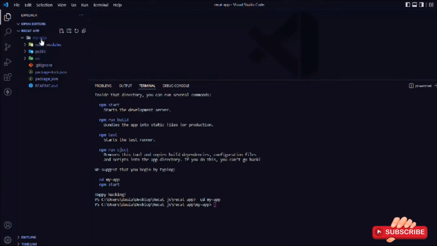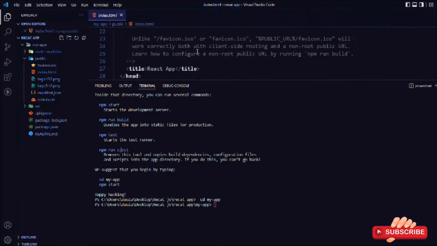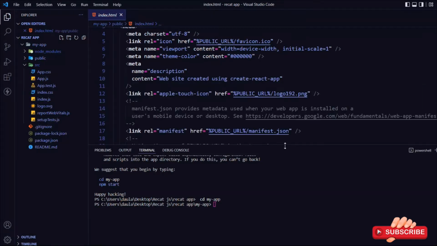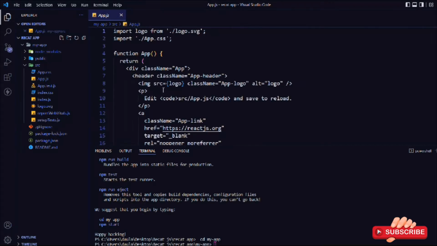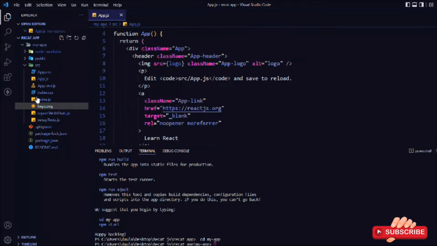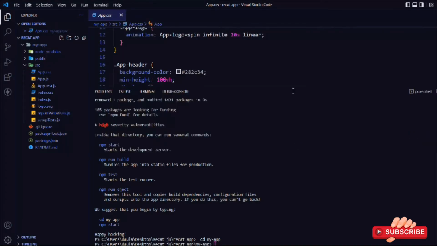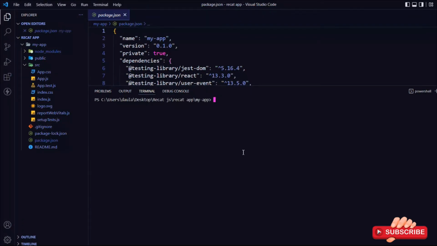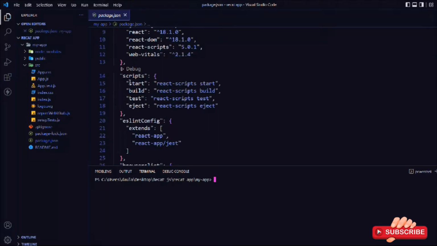In this folder we have a couple of files: node_modules, public, and inside the public we have this HTML file, and here are the images. In src we have all the important files which we need to build this project. So let's bring this down. In App.js, as you can see, this is the initial file we have, and this is our App.css, and this is the package.json file which contains all the information of the npm packages which we are using in this project. Okay, so let's bring this terminal down and here you can see all the packages.